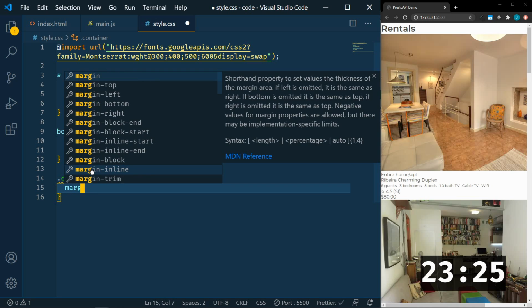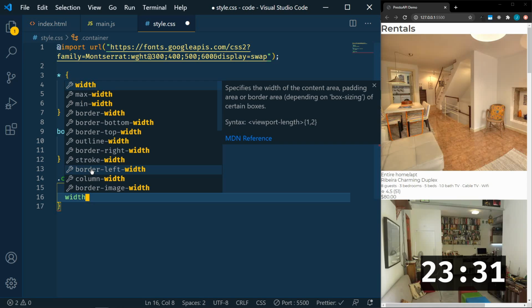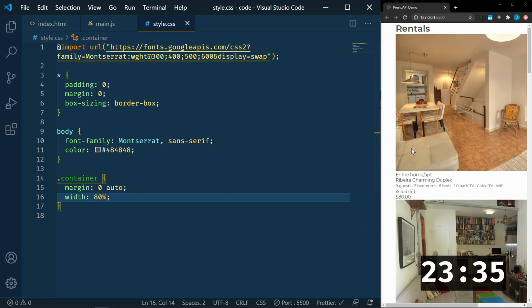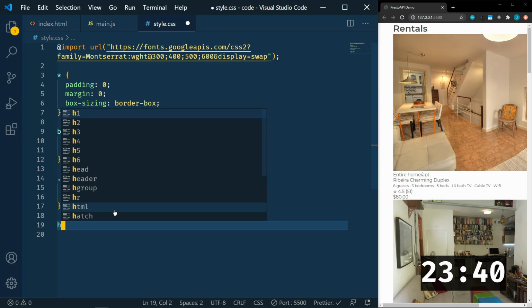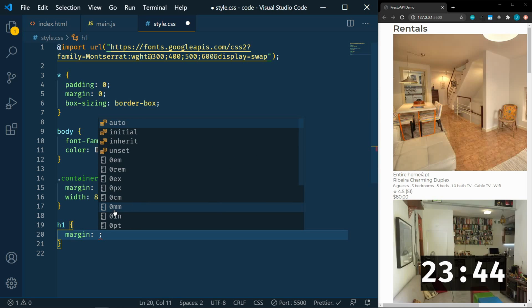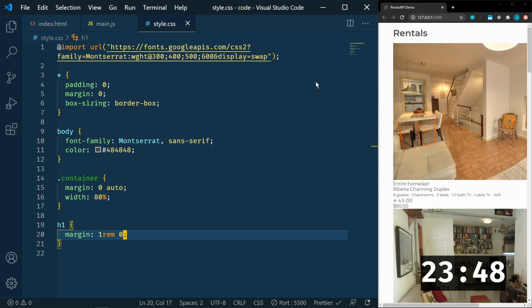So I'm going to set the margin on this to 0 top and bottom and auto left and right, because we're going to set a width of 80%. All right, now you'll see that it centers everything there. All right, next we're just going to add a little bit of margin to the H1. So margin is going to be 1 rem top and bottom, 0 left and right. Add a little bit of space there at the top.